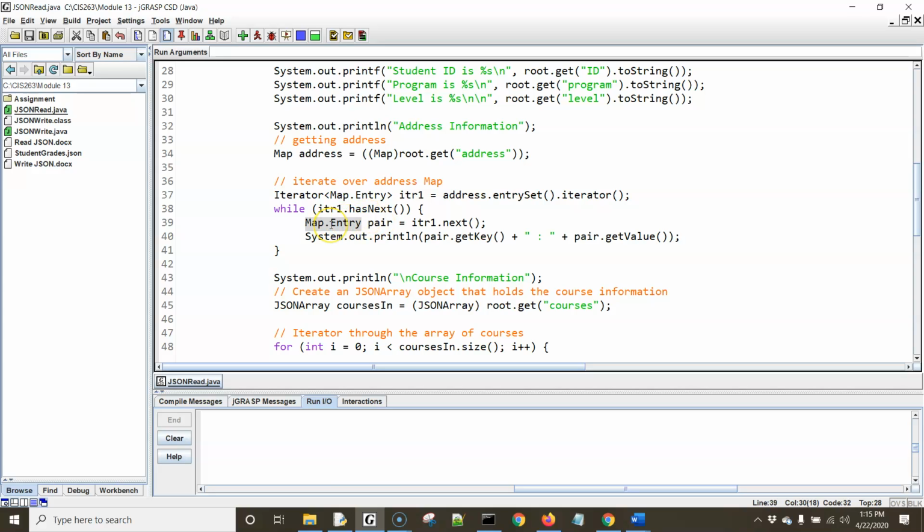So we'll grab our Map.Entry object, and on that map entry object we'll call getKey to get the key of the item, and then getValue to get the value of our key value pair, and we'll print that information out. So that's how we would grab the address information.